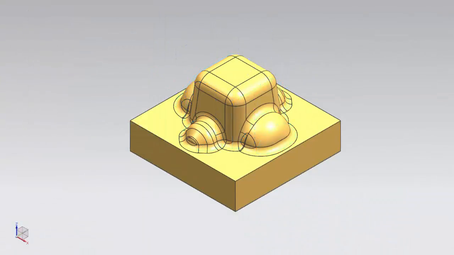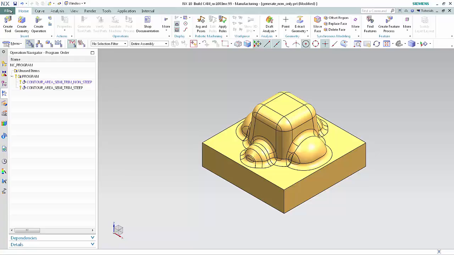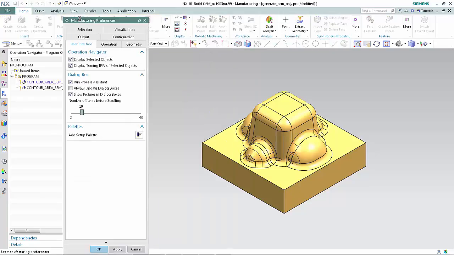We'll begin by looking at the new manufacturing preference that determines whether or not non-cutting moves are regenerated. Select File, Preferences, Manufacturing. Select the Operation tab.